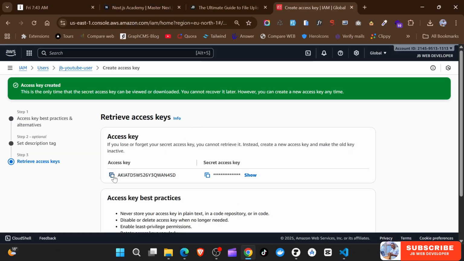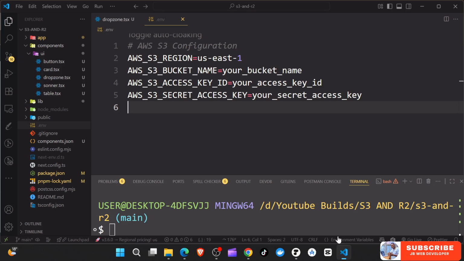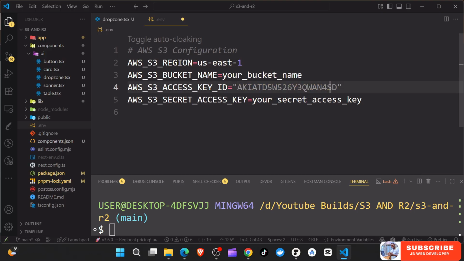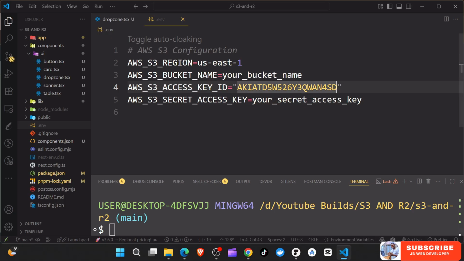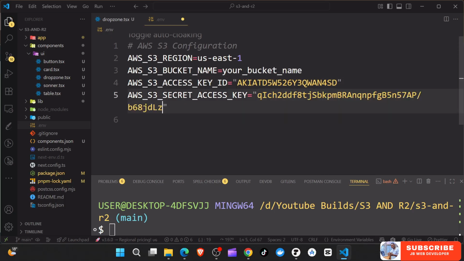So we have the access key, copy this, and I'm just going to go to where we have the access key ID, just like here, just add the access key. Okay, and then also the secret key. Make sure no one accesses these ones, so by the time you watch the video, I've already deleted them.